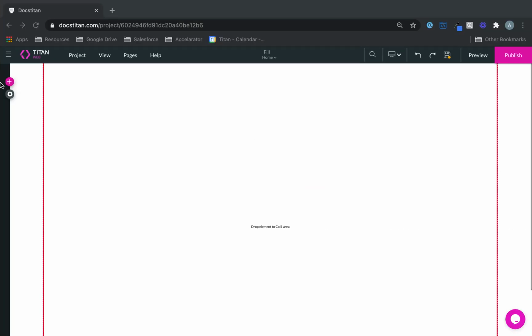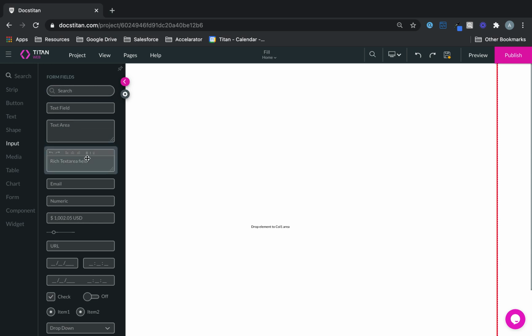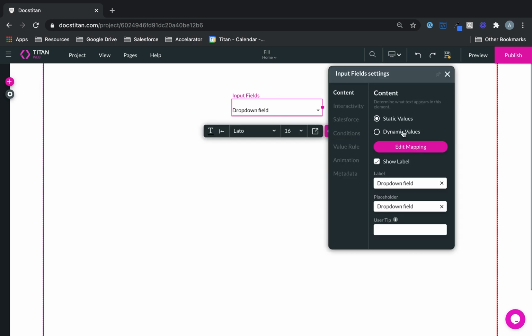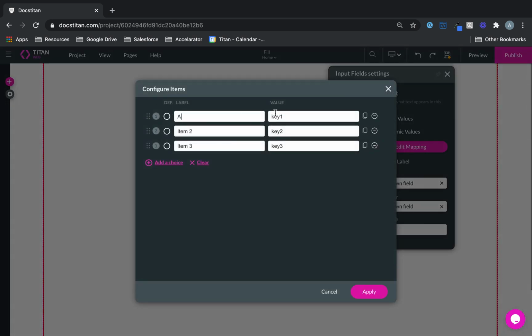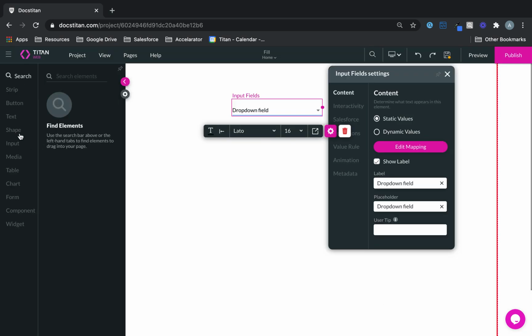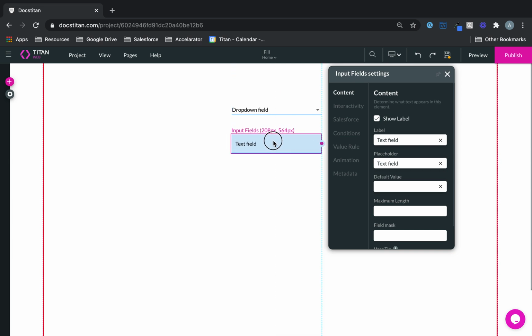So what we're going to do is drag over a drop down. In this drop down, I want to set some static values: A, B and B, and then C and C, like that. And then I'm going to get an input field. So let's get a text field here, and this is good.